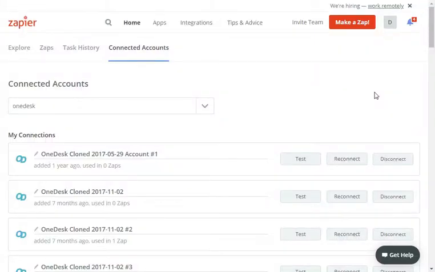Hi, in this video I'm going to show you how to connect third-party applications to OneDesk by using the Zapier platform. So the first thing you'll need to do is sign up for a Zapier account. So you'll go to zapier.com and you'll create an account. And then you'll log into your account and go to connected accounts. Here you'll want to connect up your OneDesk account and the other application that you'd like to connect OneDesk to.